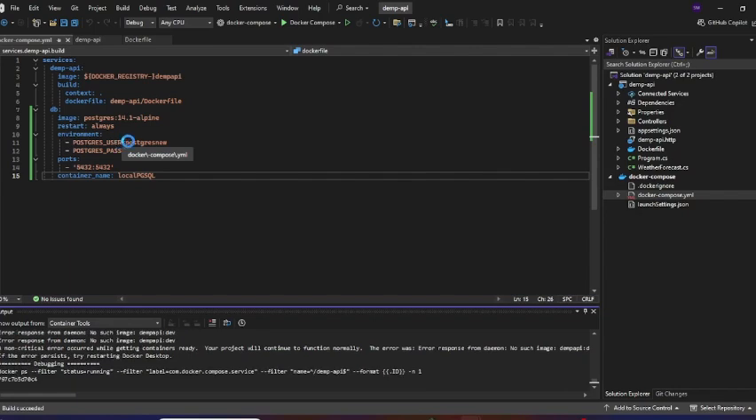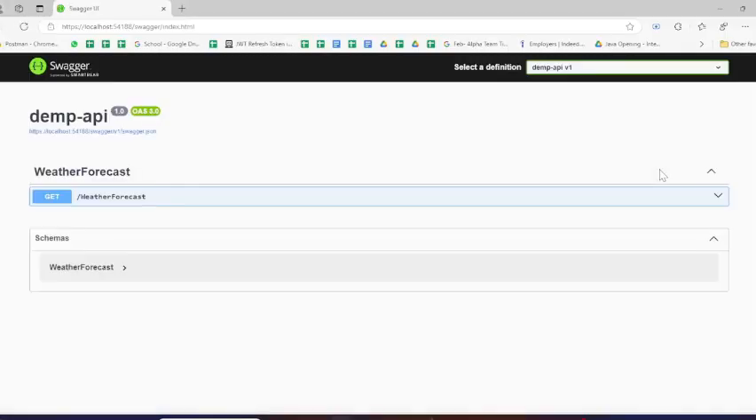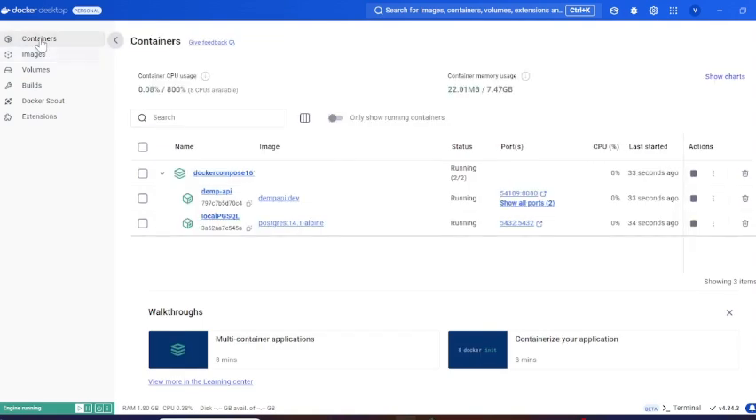And with this container configuration, let's suppose we have created the Docker Compose and pushed our code to GitHub or any repo, every developer who gets it will have the same version of all the software that we need for our application, and there is no discrepancy in versions and other things. So if I go to images, I can see Postgres is running and my API is also running. If I go to containers, in Docker Compose, both are running.